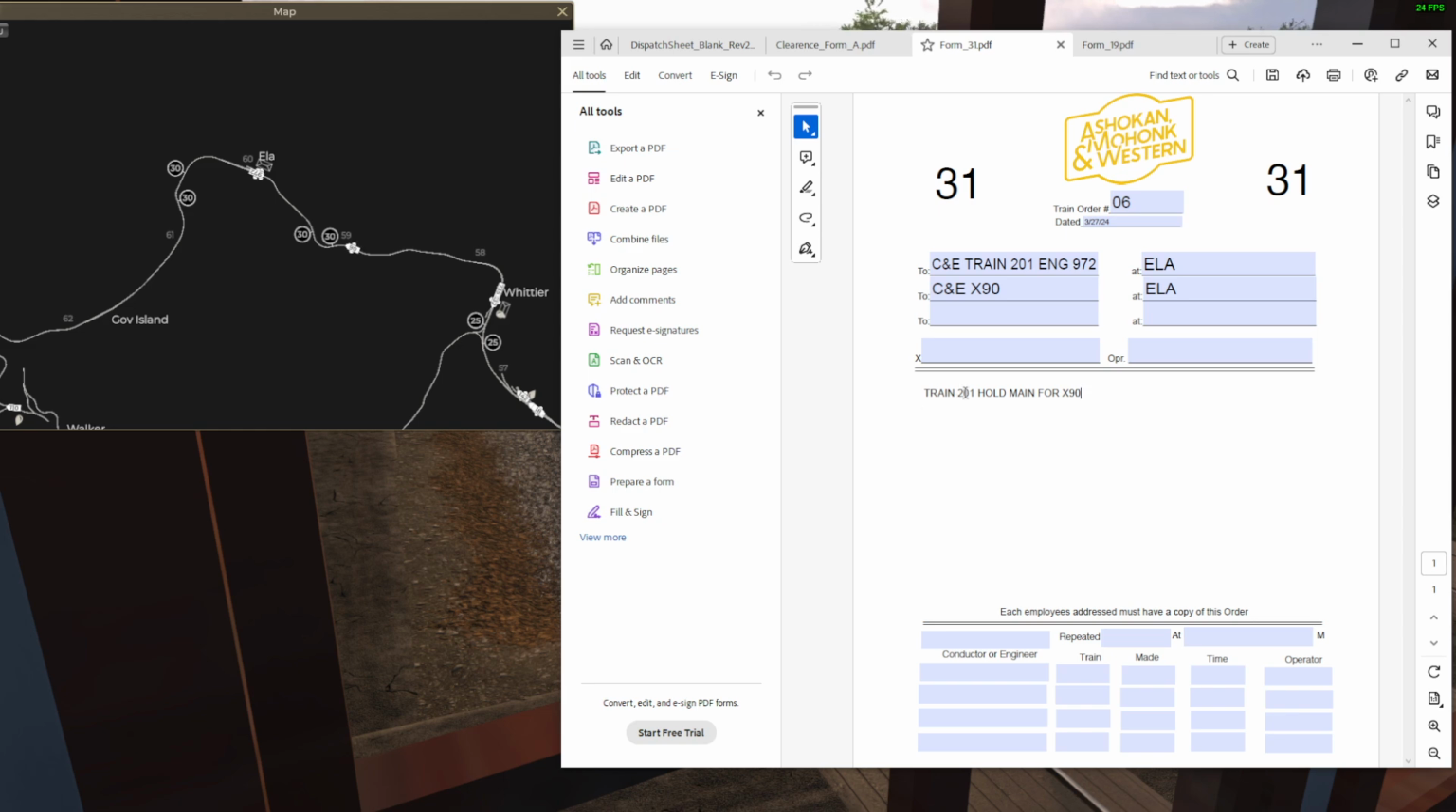So I can just say, train 201 hold main for Extra 90. I would say, train 201 meet Extra 90 West at Ella. By definition, 201 being a first class train would hold the main track. You wouldn't have to specify that unless you really wanted to make it clear. Okay. Hold main.